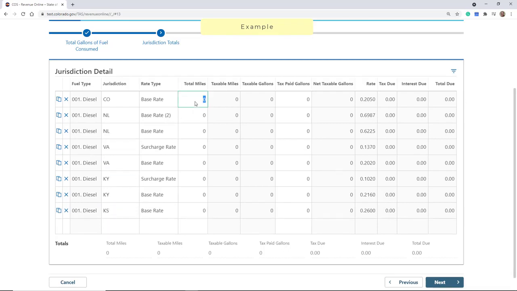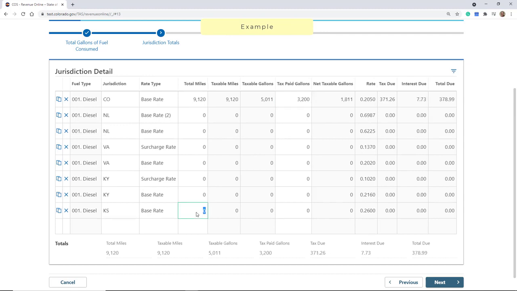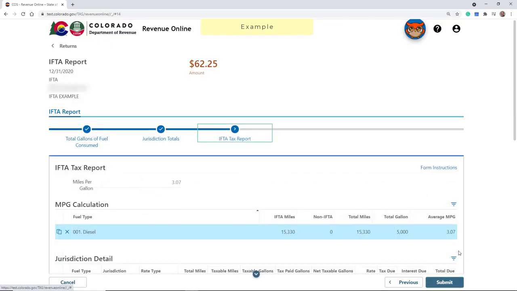To complete your return, enter the total miles driven and the total tax paid gallons based on where the fuel was purchased for each jurisdiction. The shaded fields will populate as you enter your information. Once all information is complete for all jurisdictions, click Next. This will bring us to the IFTA tax report.